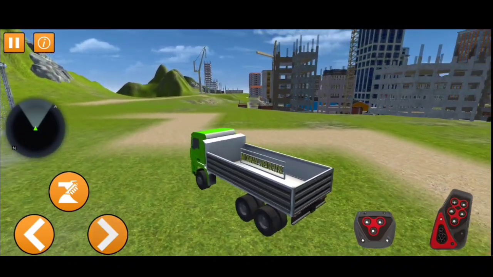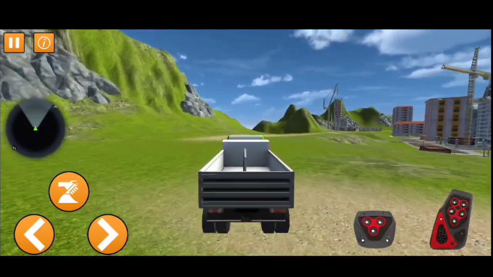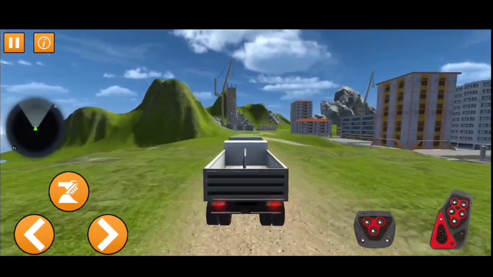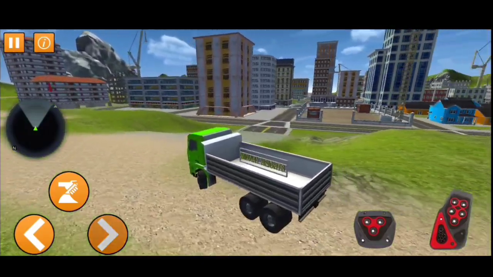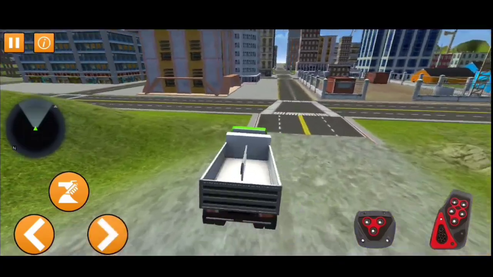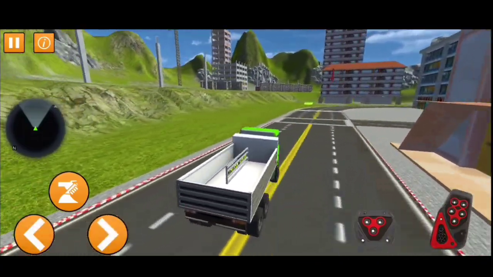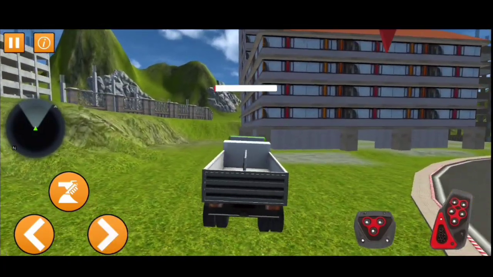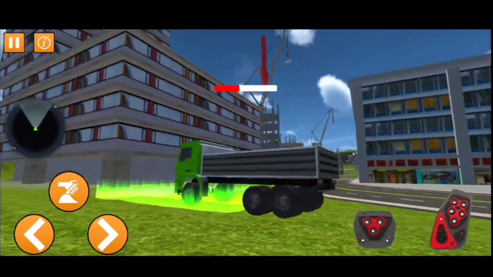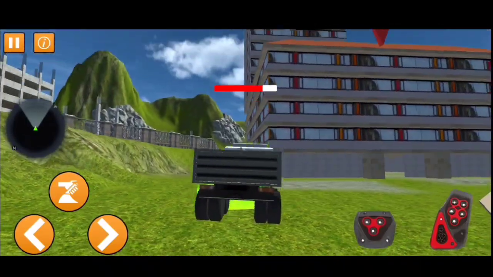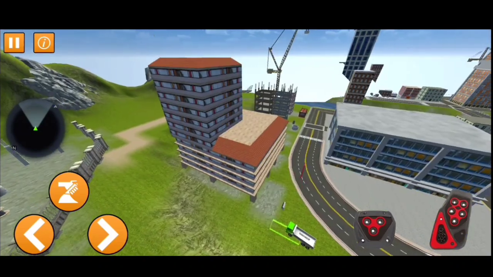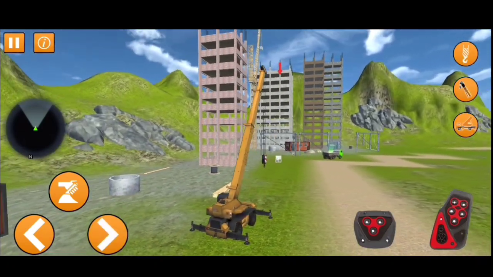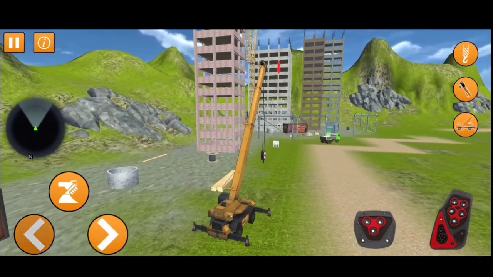Okay friends, let's drive this truck. Guys, it's time to stop the cart here and post the signature board closer to this building. Guys, let's pick up windows, use the crane and load again into the green truck.